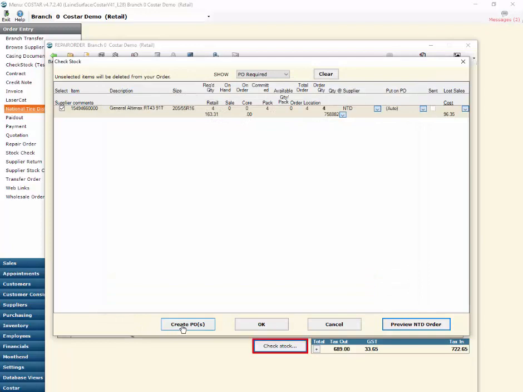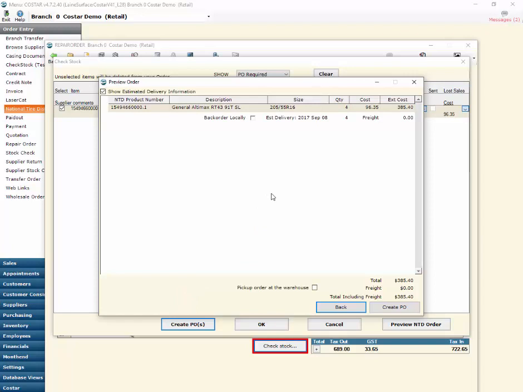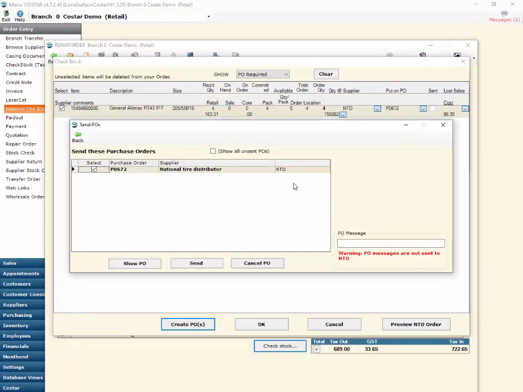Or I can just go straight on and hit the create POs button. I'm going to get that same screen. It's going to create a purchase order inside of Costar automatically as soon as I hit this create POs button. There's no additional freight charge. I know I'm going to place this order with the warehouse, so I'm just going to continue on and hit create POs. As soon as I do that, Costar creates a purchase order automatically.